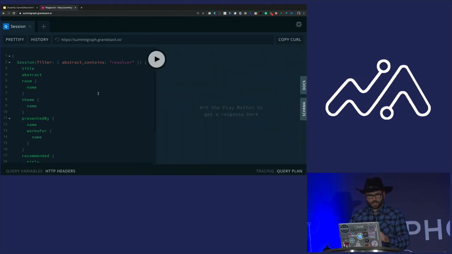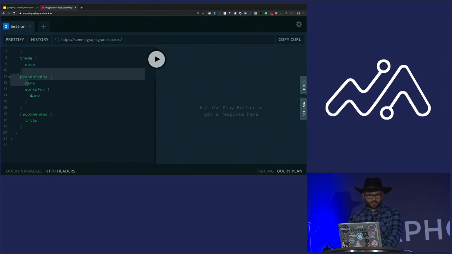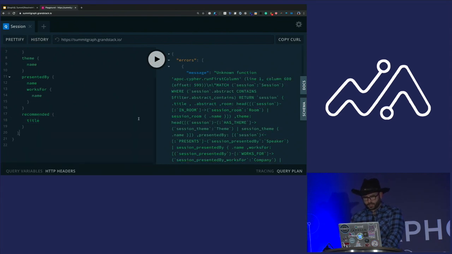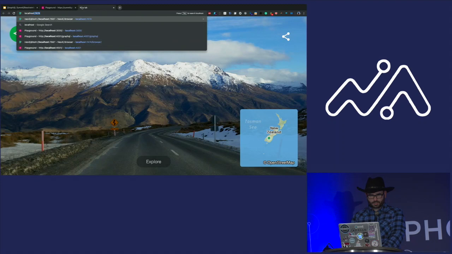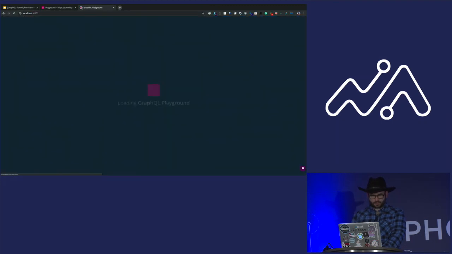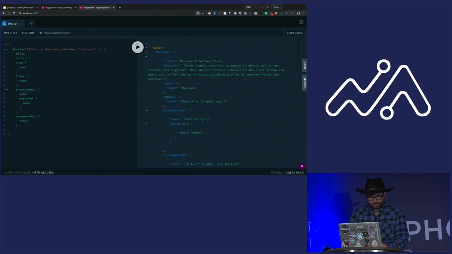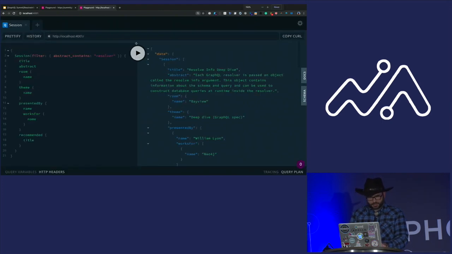So this query here, I'm starting with sessions, filtering for sessions where the abstract contains the word resolver, grabbing some fields, traversing the graph a little bit, who is the presenter, who do they work for, and then we have this recommended field here. And we get an error, that's not good. Let's try it locally. Okay, cool. So locally it works. I don't know what's up with that hosted one.